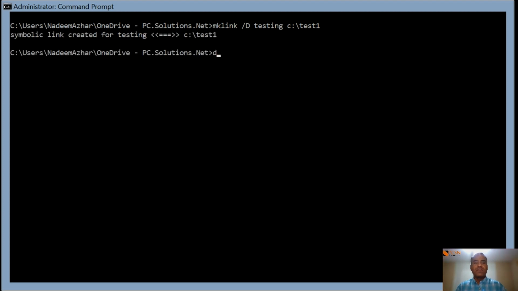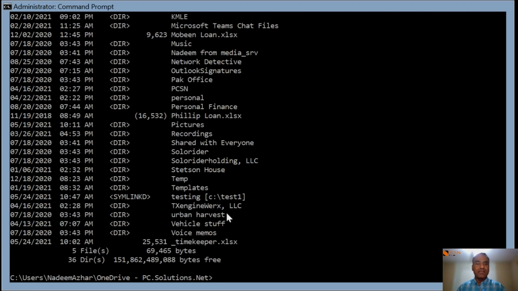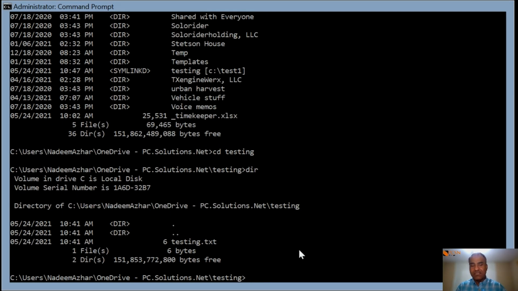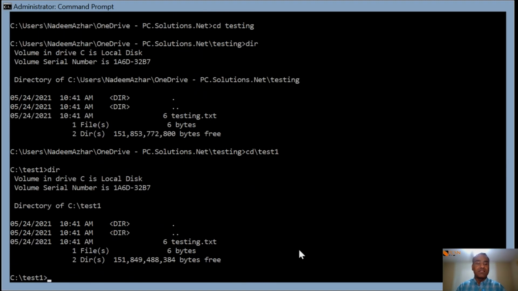So let's do this, and now if I do a dir, it shows me that testing is a symlink. Here, testing is a symlink, and the folder is called testing, which is this part right here, and this part right here shows it's pointing to C:\test1. If I go into the folder called testing, I see that one file, testing.txt. If I go into the root of the C drive and into test1, I see the same file, testing.txt. All we've done is create a link to that existing folder.